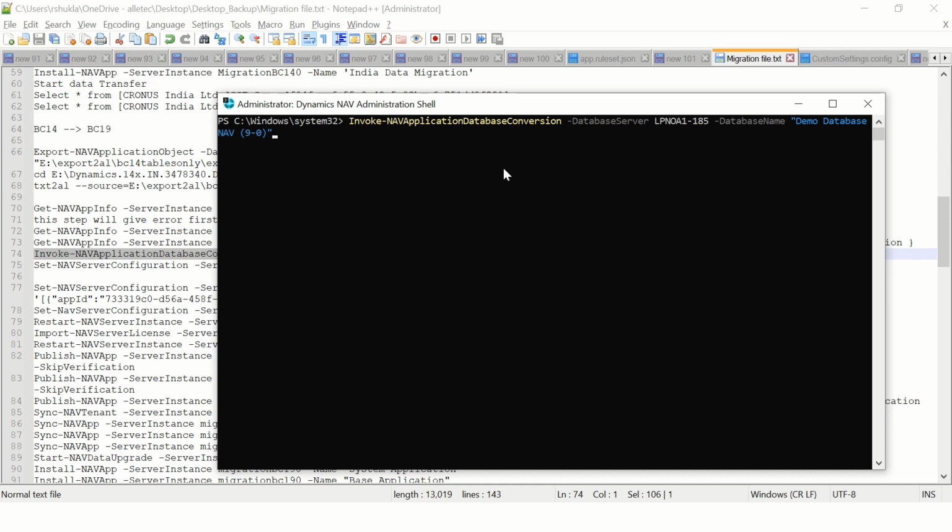I will run this command, and I don't have a database server name with an instance. That's a default MS SQL server. My database name is this. Okay, I think we are good.